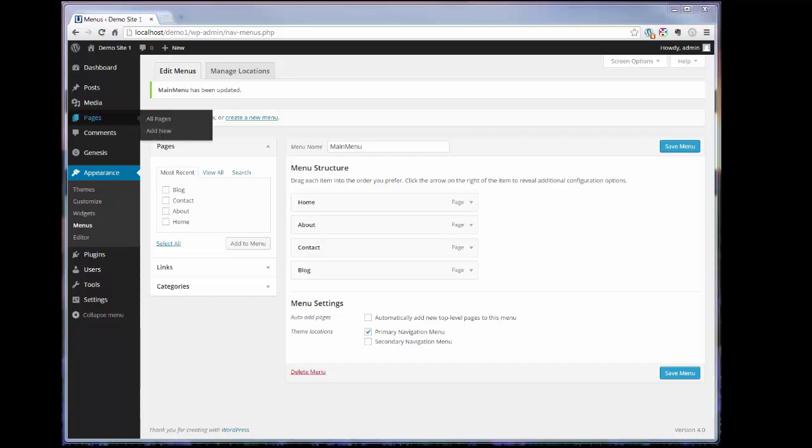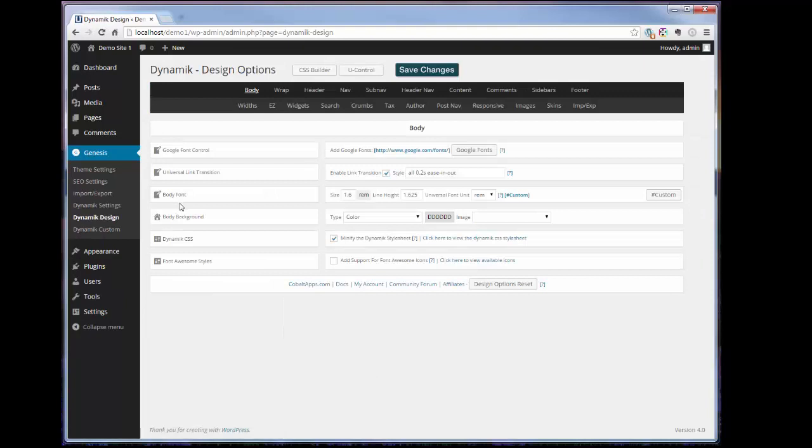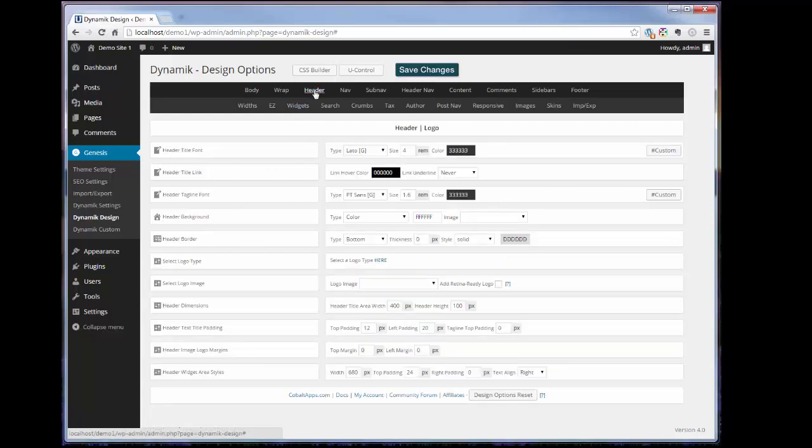So let's go ahead and set up the rest of the site or the theme before we start getting into Beaver Builder and the page content. First thing I'd like to do is to add a logo. I'm going to go over here to Dynamic Design. I'm going to replace the text in the header with a logo, and you do that here in the header section. I'm not going to go through everything in here, just what we need to do these items in Dynamic. There are many excellent videos out there from Cobalt Apps, among others, that walk you through all the ins and outs of Dynamic itself. For this video, we're going to go through only the items we need.